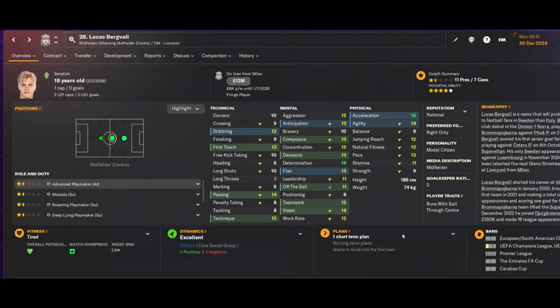So even though I'm hardly playing him, you can't see it, but I've only given him about 5 games so far in the season, and we're in December. It's not been the most productive loan for him. He hasn't played a super amount, but he is developing because his attitude is fantastic.